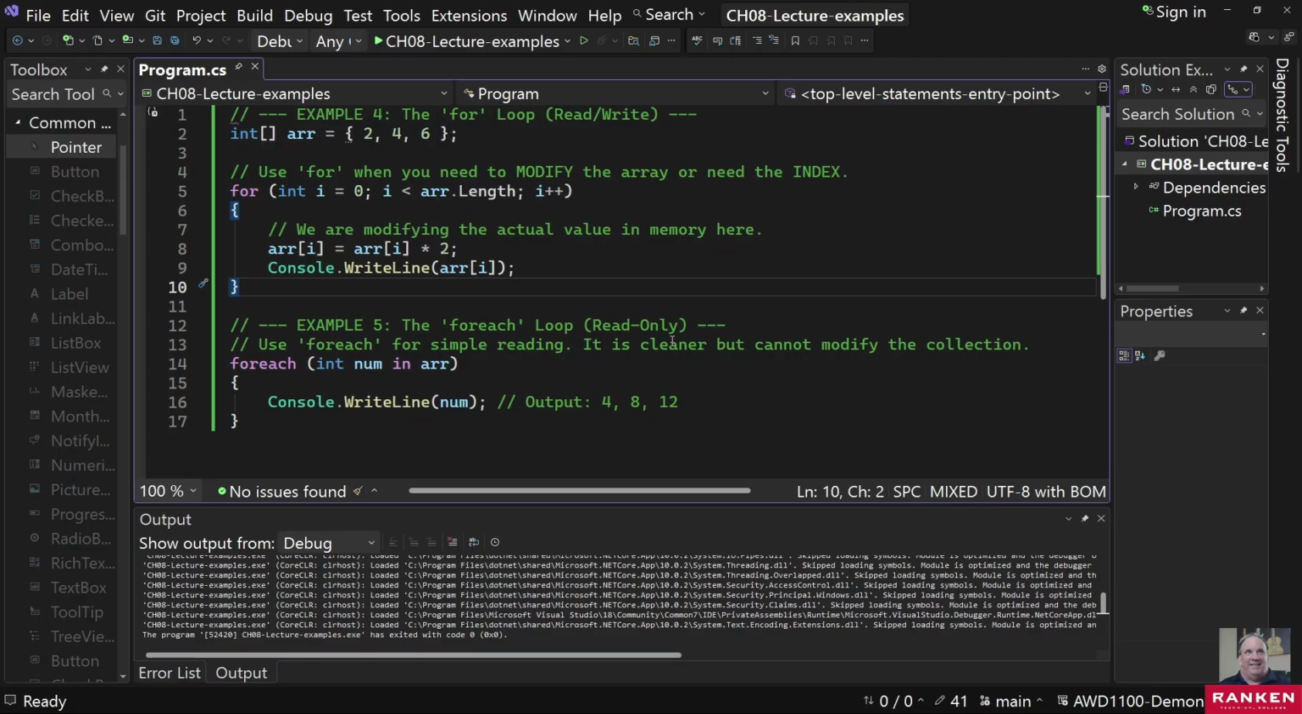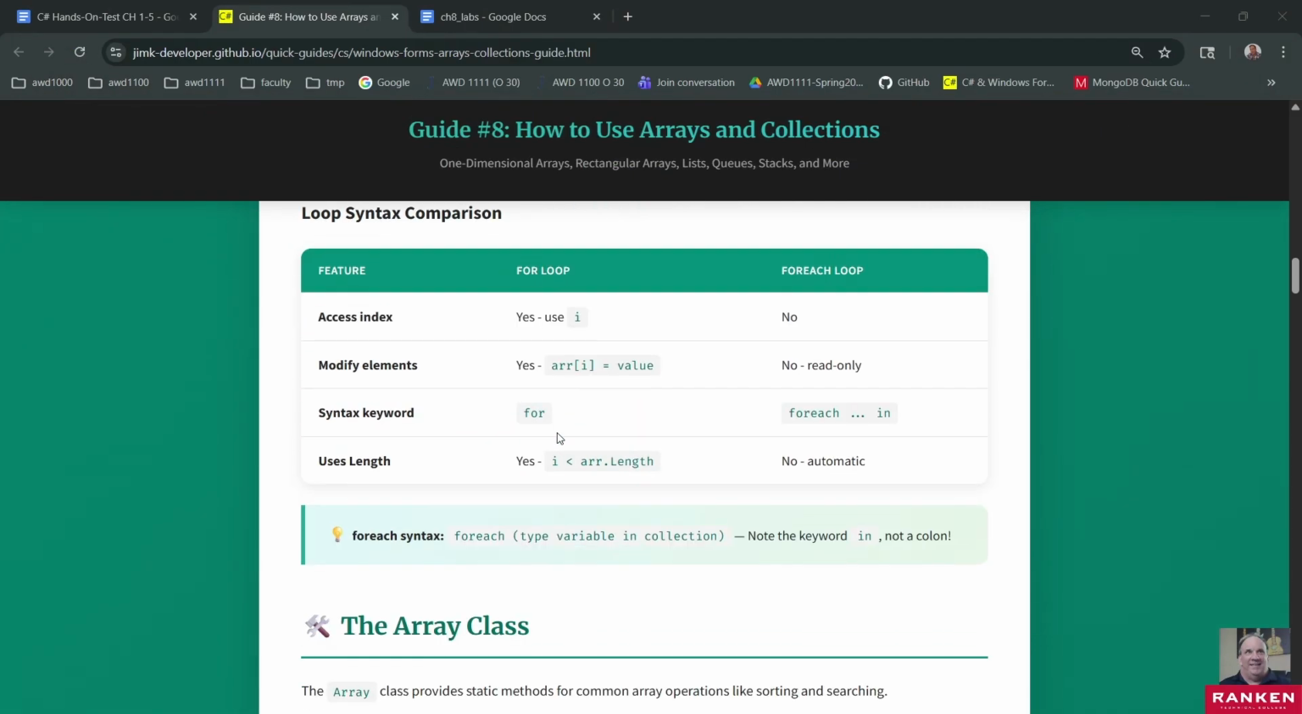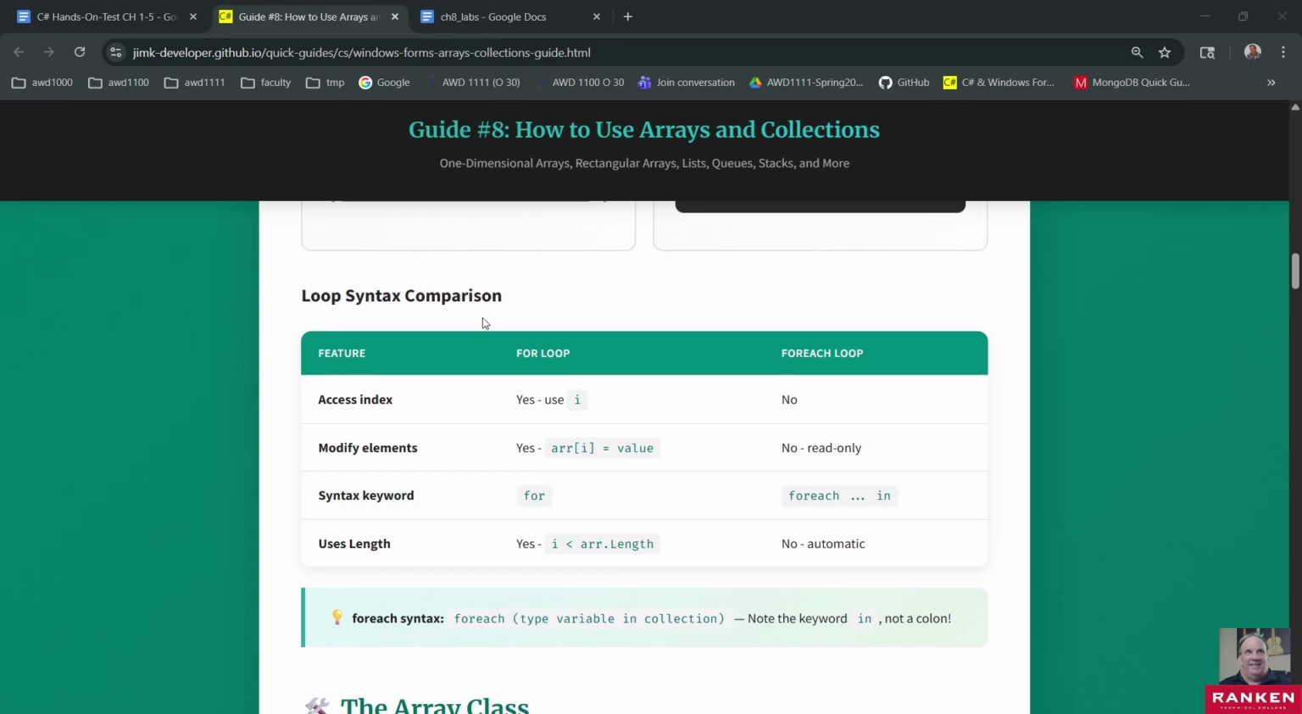So the biggest thing there, like I've already said a few times here, it depends on if you need to modify or don't need to modify, right? So you don't want to use foreach if you want to modify. Okay. So comparing.